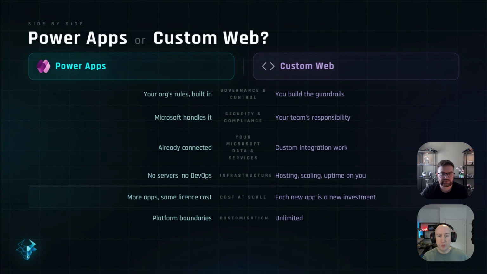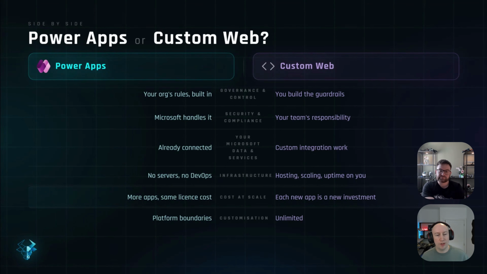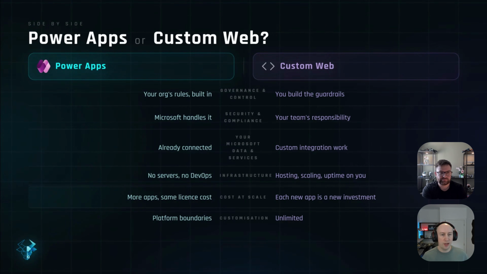So you've got governance and control that's already built into Power Platform. You've got security and compliance that's already built in when using something like a code app or a Power Pages website. You're already connected to the data, so you're already within your tenant. For the infrastructure for Power Platform, you don't have to do anything for Power Apps. The infrastructure is just there for you. Whereas if you're going the custom web route, then maybe you need to work on hosting, scaling, uptime, indexing on your database and things like that.